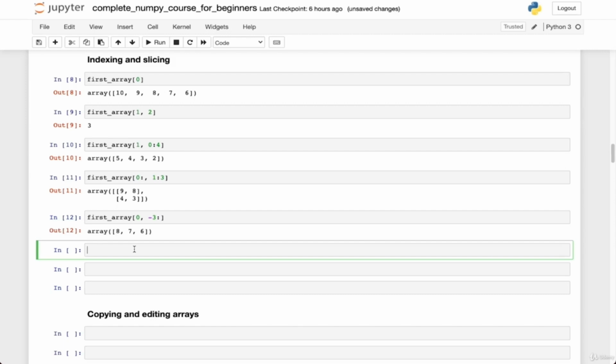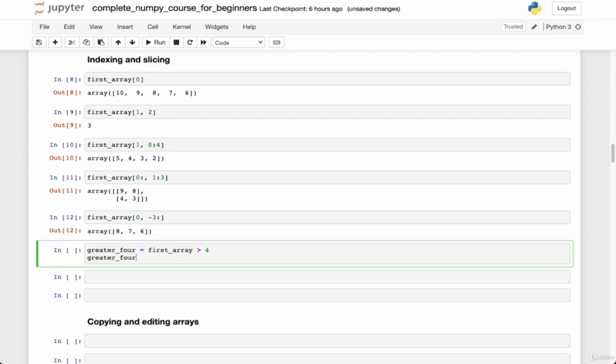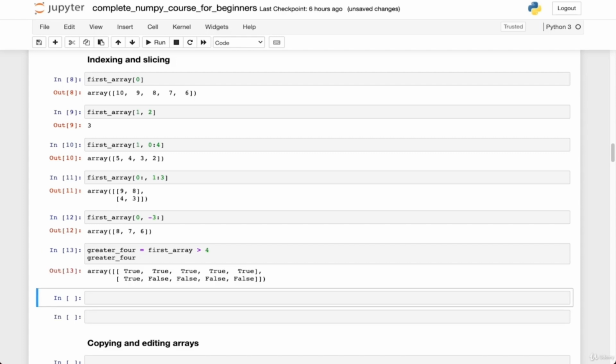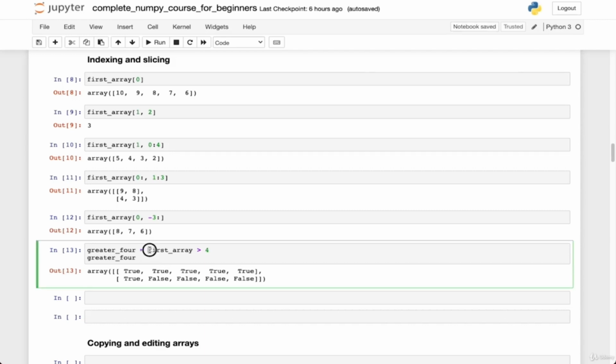And we can also index NumPy arrays using Boolean values. That is, values that are true or false. We can create an array with Boolean values that will tell us the elements that we want to select and the elements that we want to exclude. This array has Boolean values, and it tells us which elements of the original array are greater than 4.